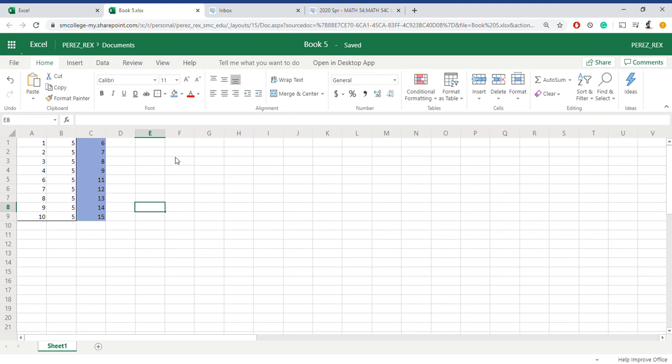Maybe you want the numbers to count across. So maybe I'll put a 1 arrow over to the 2. And if I highlight those, I can drag it across and it counts for me.